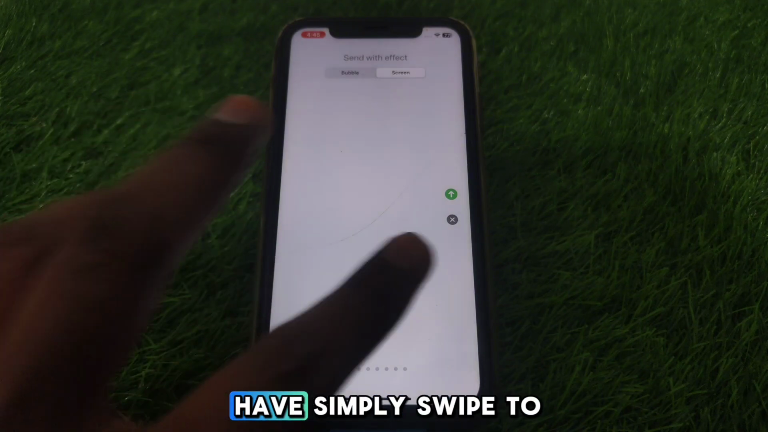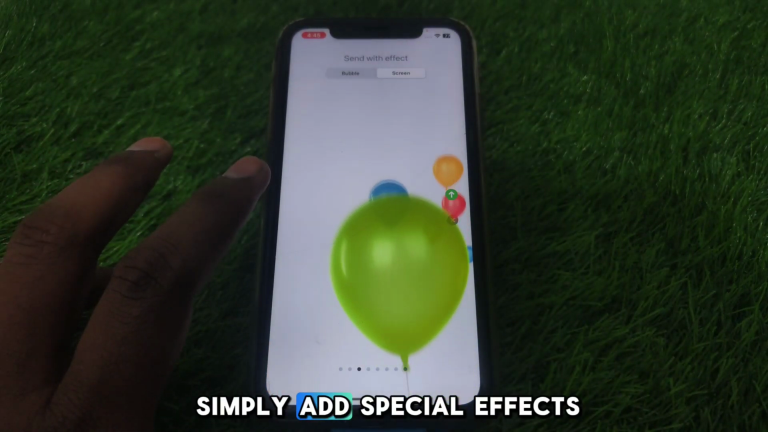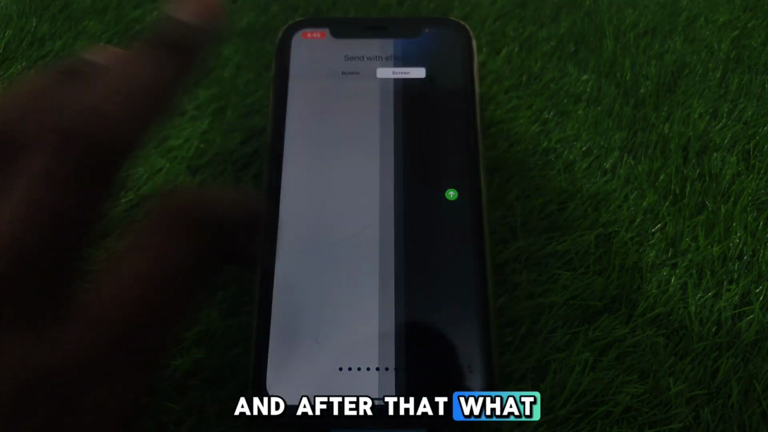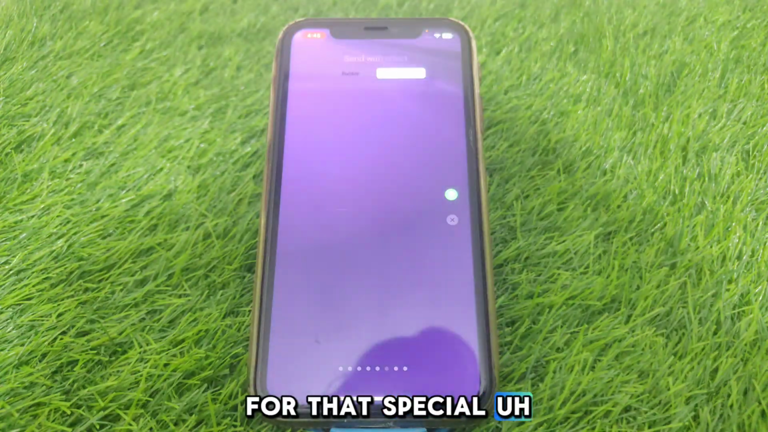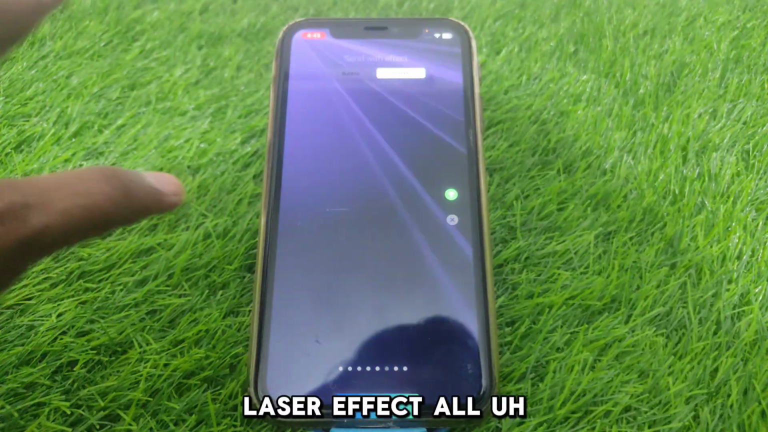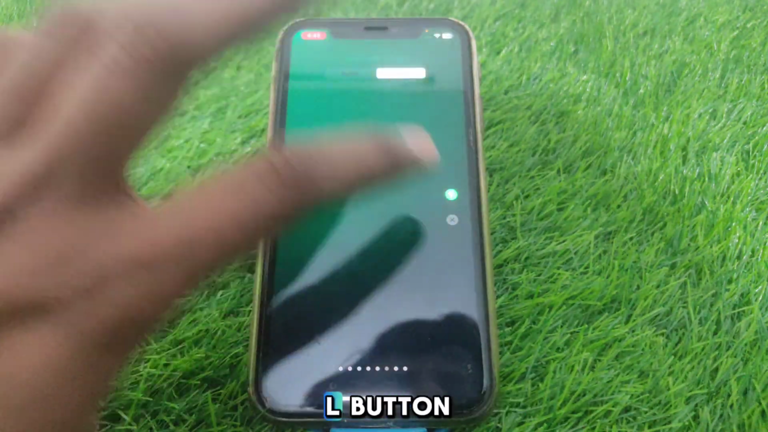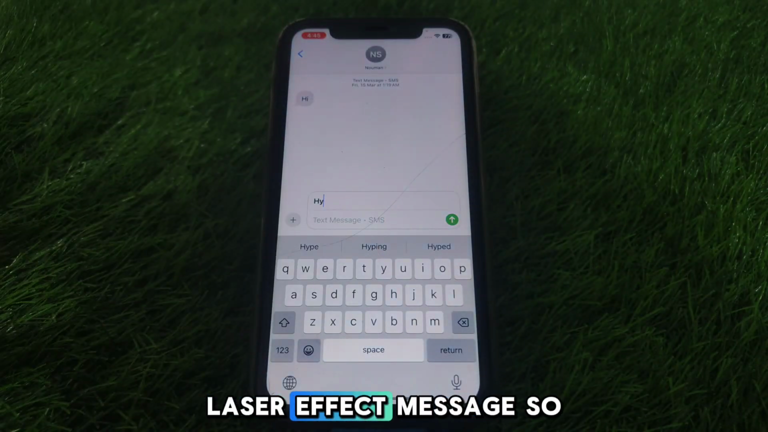And after that, you have to simply swipe to the right so that you can add special effects to your messages. And after that, you can simply search for that special laser effect on your message. And after that, as you click on that arrow button, your message will be sent as the laser effect message.